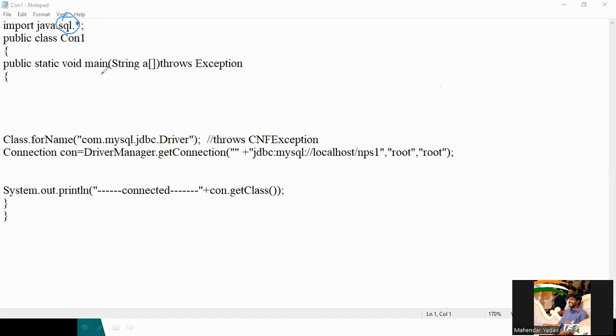These are all the different classes and interfaces available in the SQL package. That's why I'm importing this SQL package. Star represents all the classes and interfaces, right? Next, I'm taking some class name, then I'm taking the main method.